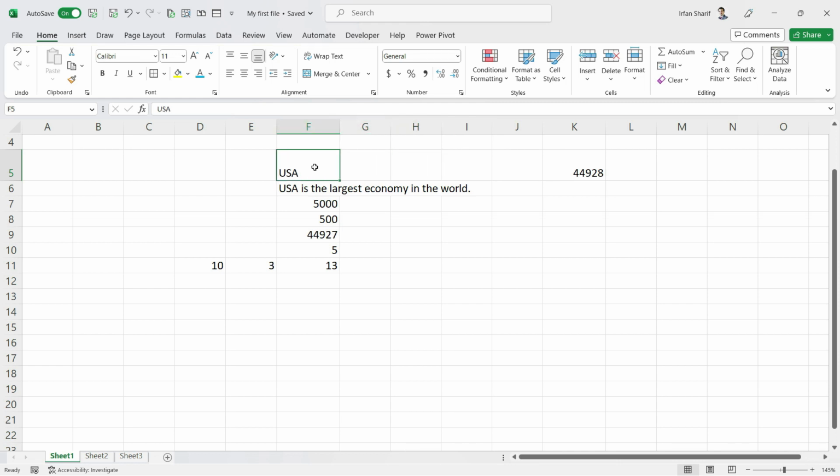So now that we know the fundamentals of a cell, next we are going to talk about a column and a row, and only then when we combine these three things, our basic knowledge will be complete to start working in Microsoft Excel.